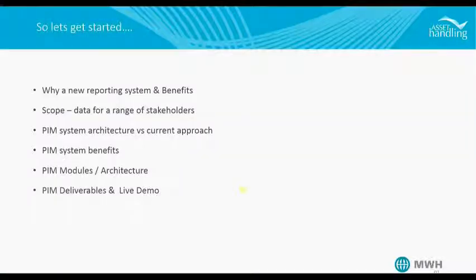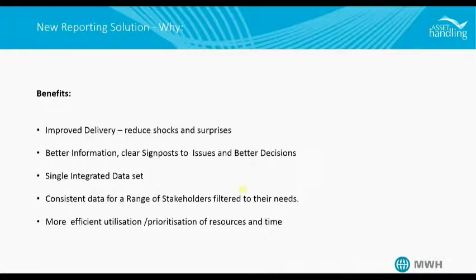So, getting started. Why would we want to look at a new system? What are the benefits associated with connecting all this data up? We can go through how the PIM structure is versus the current approaches, what the benefits are, all the different modules that we've got within the PIM system, and the deliverables moving into the live demo.